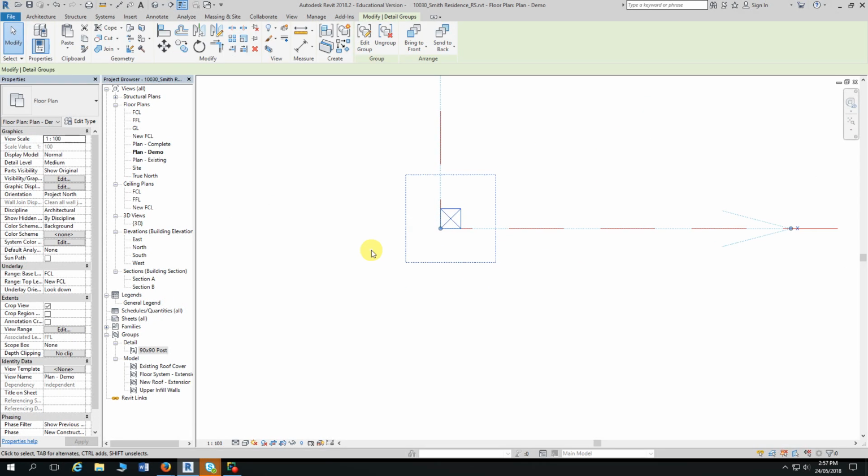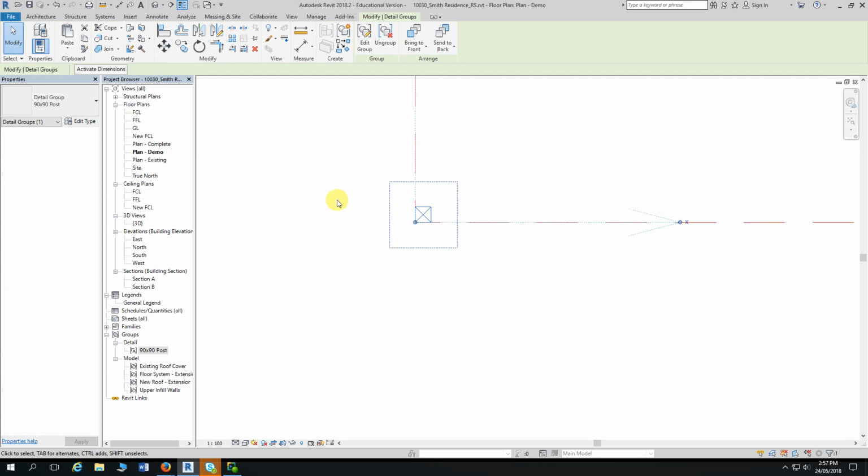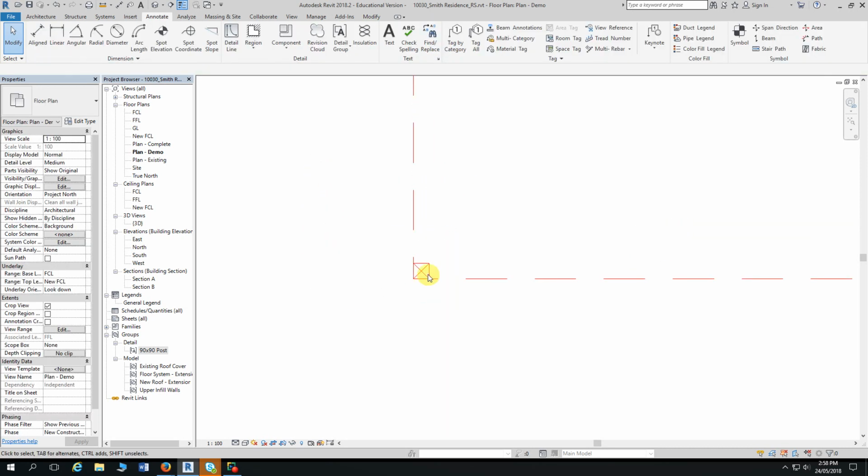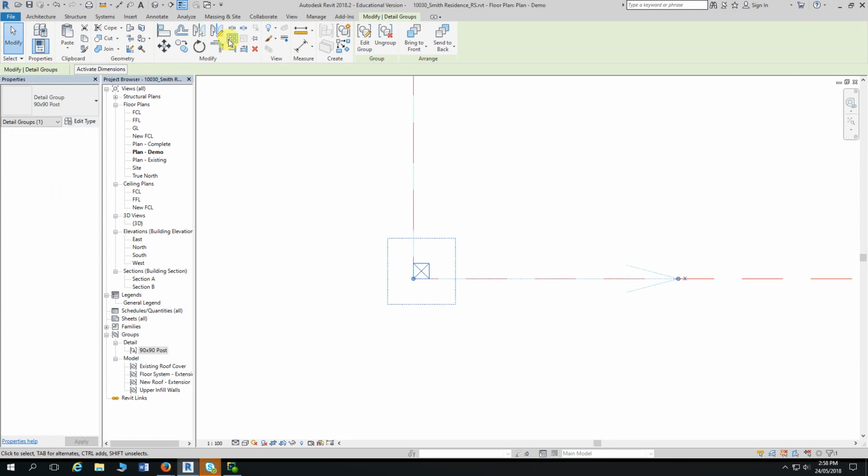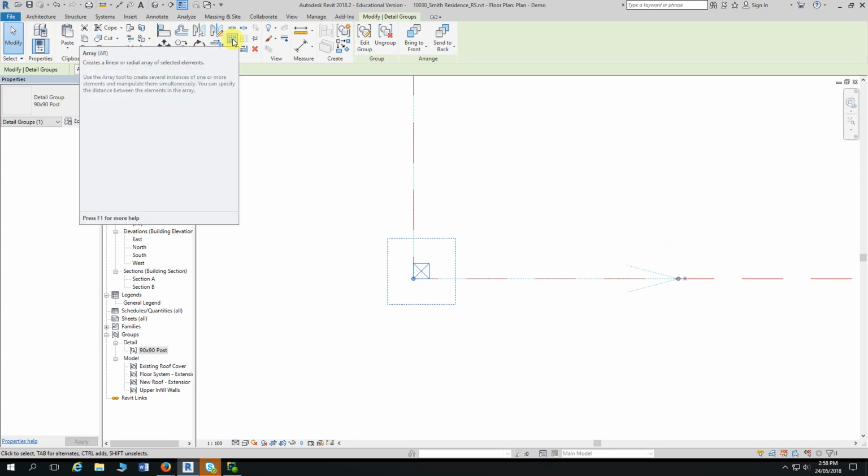So having created the first one, we're then going to use the array tool here. The array tool, we haven't probably used this for quite a while. It creates a linear or radial array of selected elements. So it's useful in this situation because we have to fit exactly 8 of these posts along the long side of our pergola.